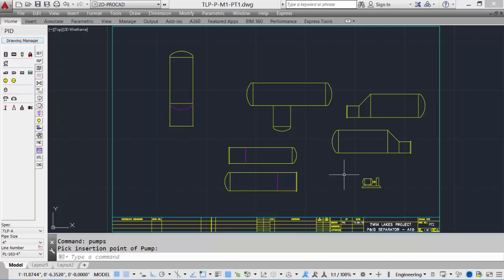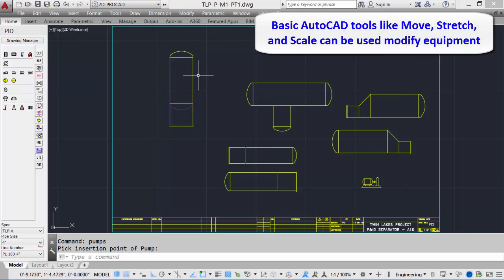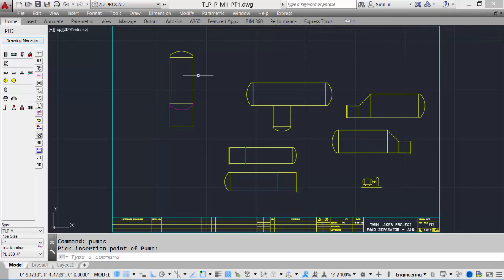So rather than erasing the vertical vessel and making one a little bit longer, we can actually use some of the basic AutoCAD tools to allow us to make changes. Some of the basic commands that are used are the move command to move a piece of equipment from one location to another.